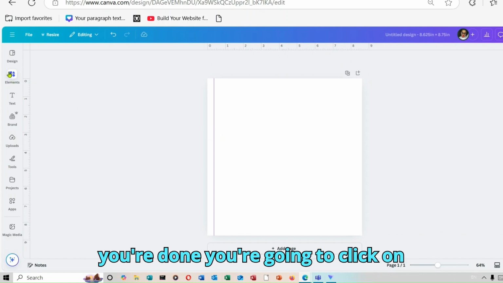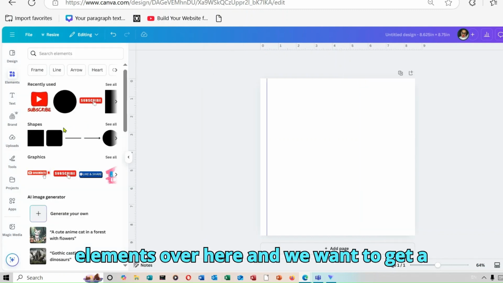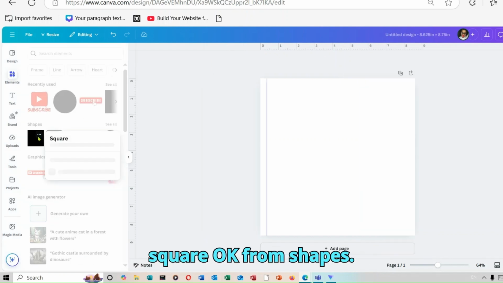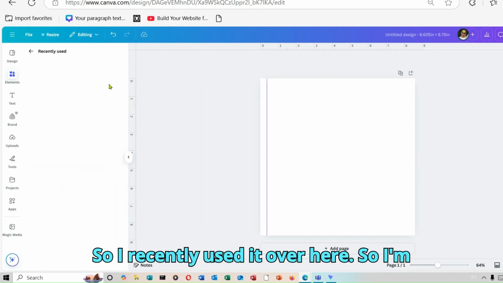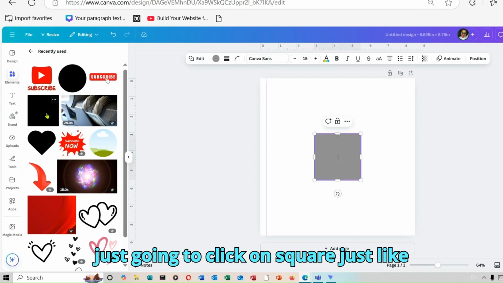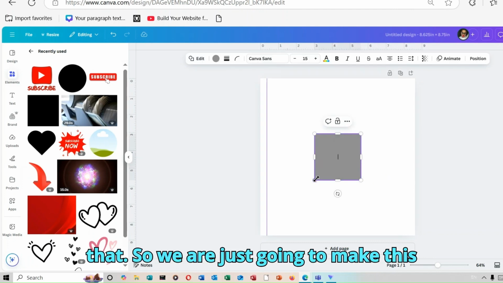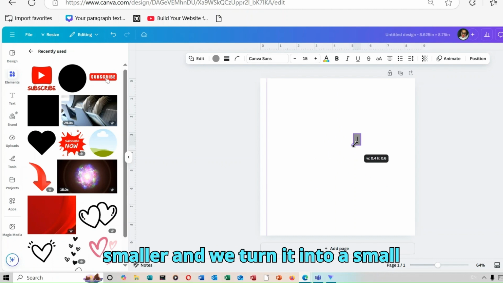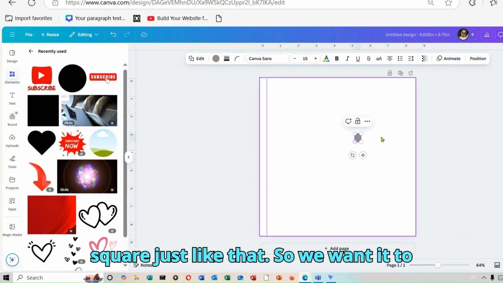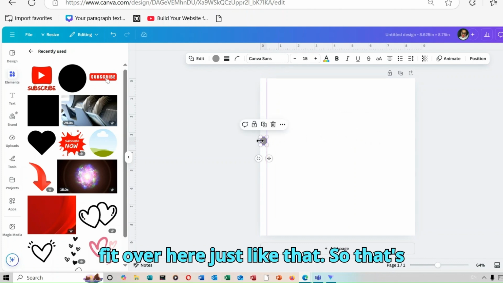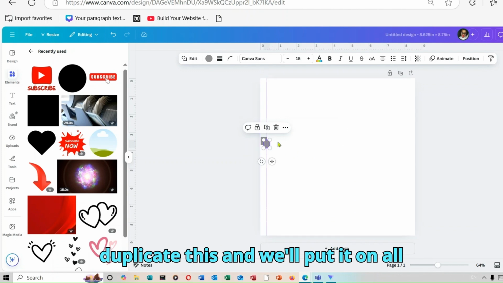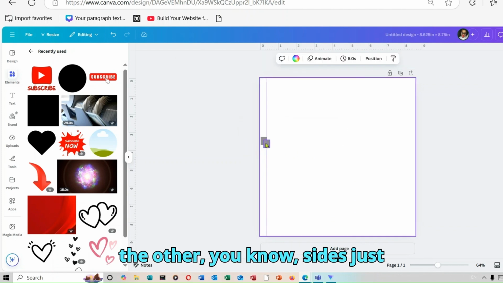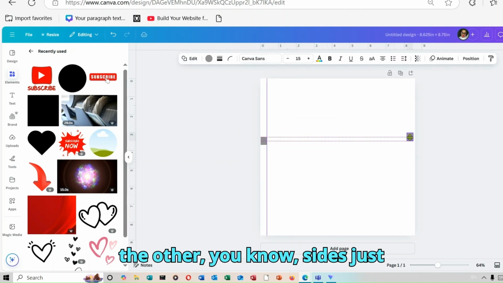Okay, so once you're done, you're going to click on elements over here, and we want to get a square from shapes. So I recently used it over here, so I'm just going to click on square, just like that. So we are just going to make this smaller, and we turn it into a small square, just like that. So we want it to fit over here, just like that. So that's perfect. Now what we want to do is to duplicate this, and we put it on all the other sides, just like this.